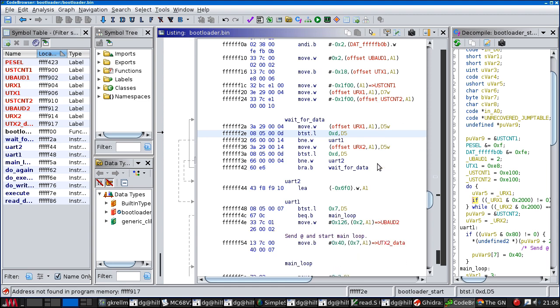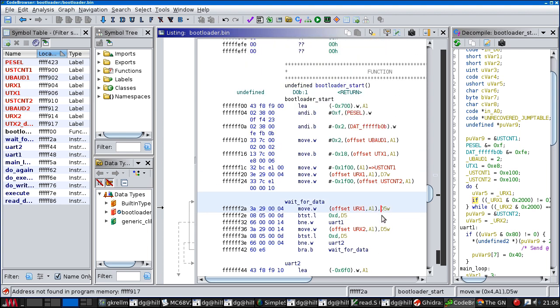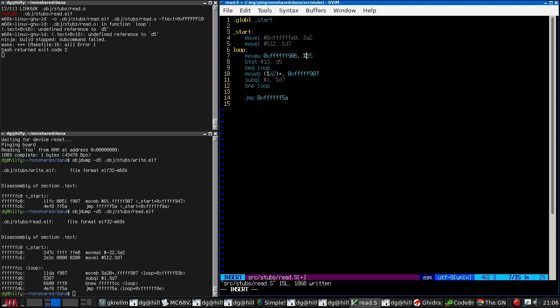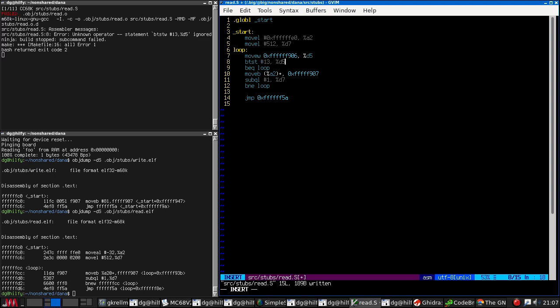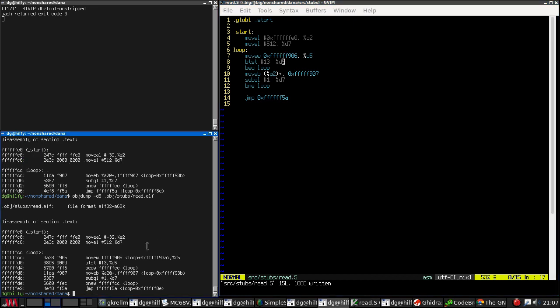Do I have to read the value into a register first? This does actually seem to be doing just that, and it's using D5 for it, so let's just do move word into D5, btest 13 D5. Oh. Interesting. Do I need to put a W on? No. So I don't think that's doing what I want it to do. No, actually, that will work.